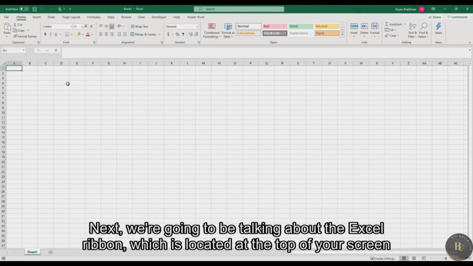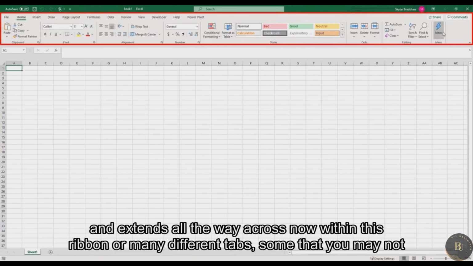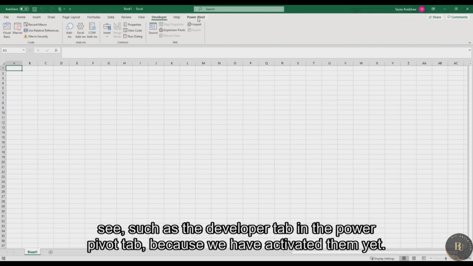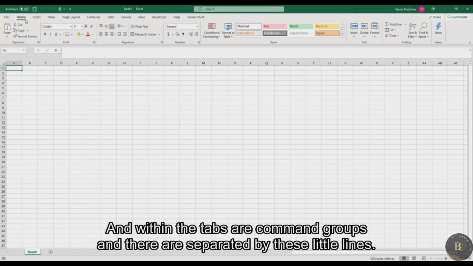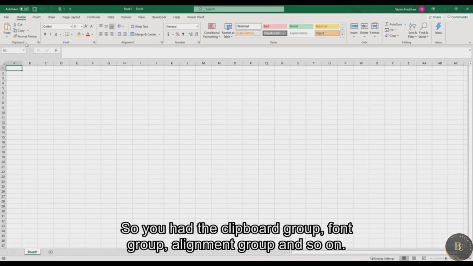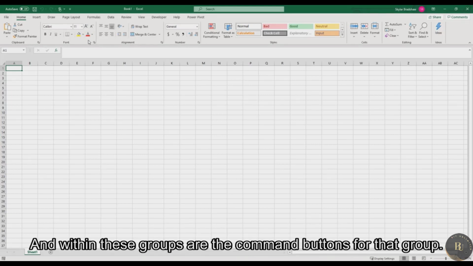Next, we're going to be talking about the Excel ribbon, which is located at the top of your screen and extends all the way across. Now within this ribbon are many different tabs, some that you may not see, such as the Developer tab and the Power Pivot tab, because we haven't activated them yet, but we'll get there later in the course. And within the tabs are command groups, and they are separated by these little lines. So you have the clipboard group, font group, alignment group, and so on. And within these groups are the command buttons for that group.